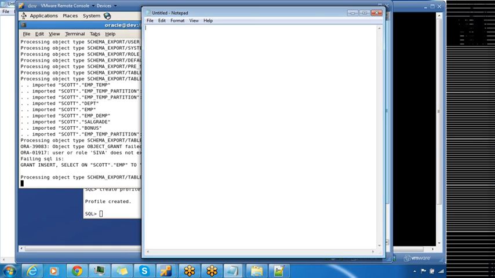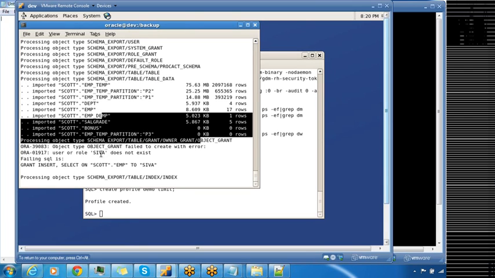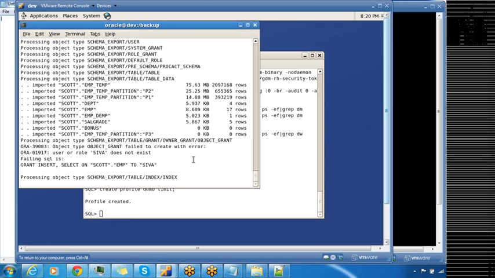I'll show you how to import a partition. Okay, this will fail because the Siva user does not exist. It has to assign the privilege to Siva, but the Siva user does not exist. That is okay.